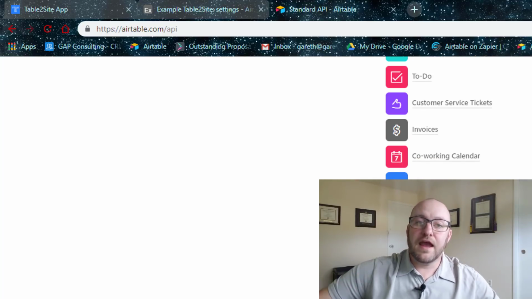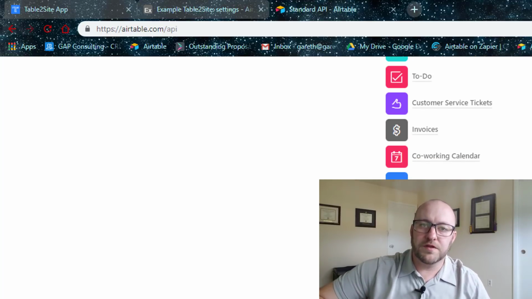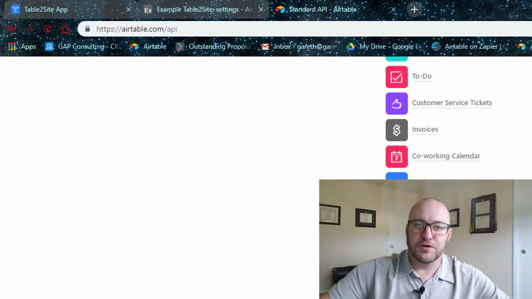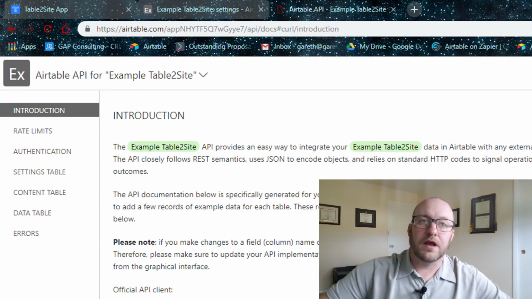This is going to take us into the API documentation for all the bases that we work with. Don't freak out if you're not a developer. This is all still very simple stuff that we can all put together. So just find the base that you're looking for. In this case, we're going to go example table to site. We're going to open that up.